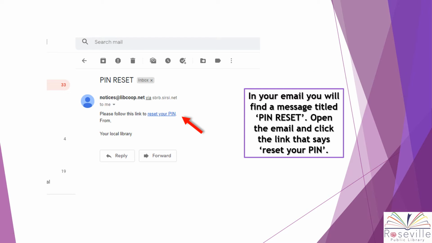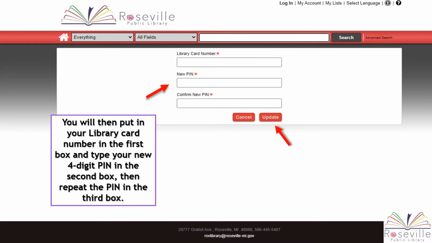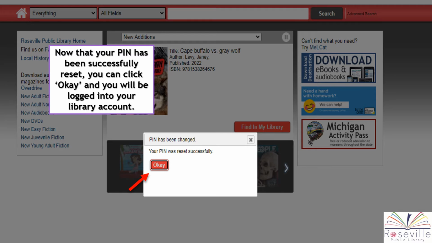In your email, you will find a message titled PIN Reset. Open the email and click the link that says Reset Your PIN. You will then put in your library card number in the first box and type your new 4-digit PIN in the second box, then repeat the PIN in the third box. Now that your PIN has been successfully reset, you can click OK and you will be logged into your library account.